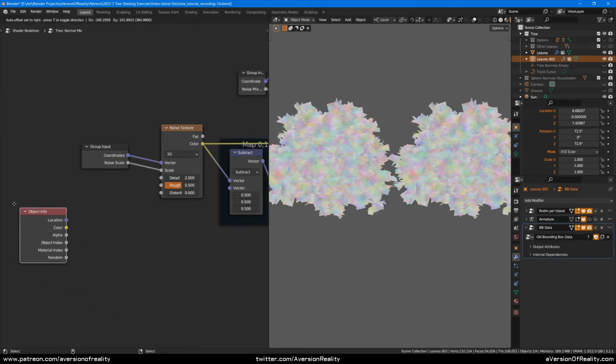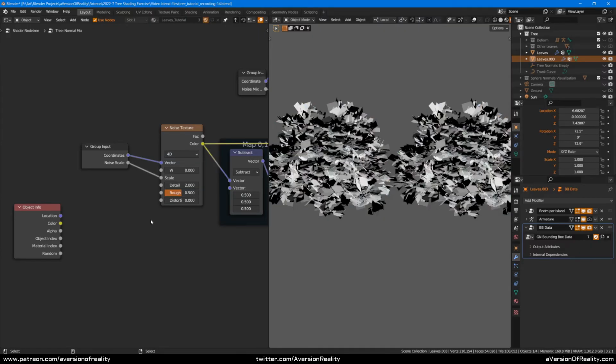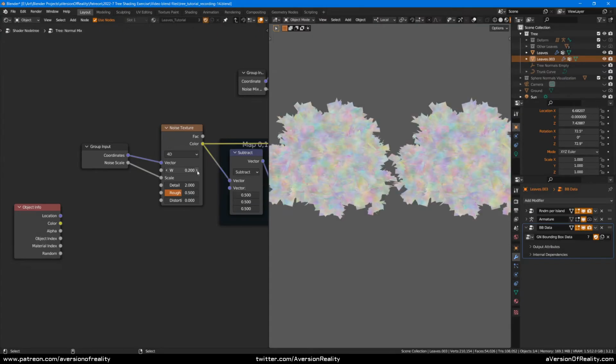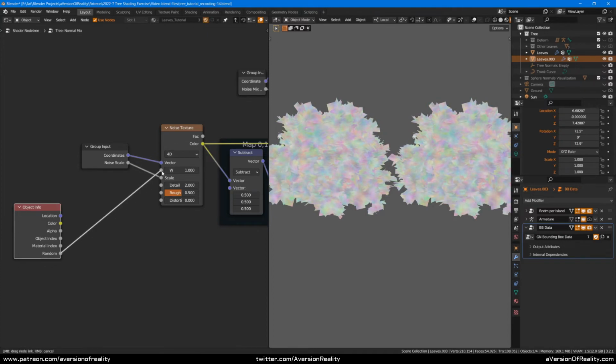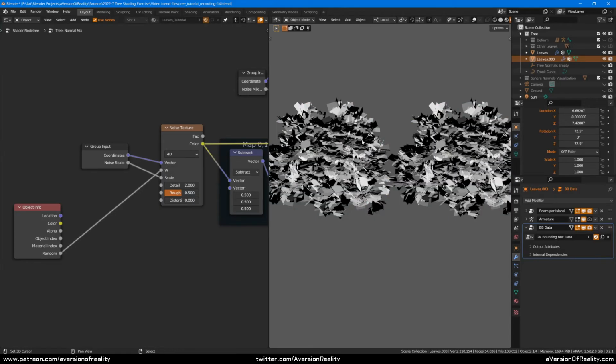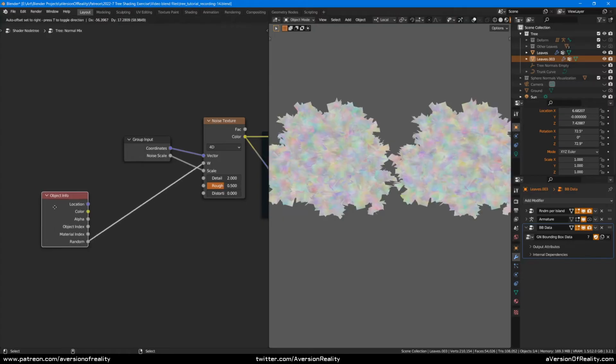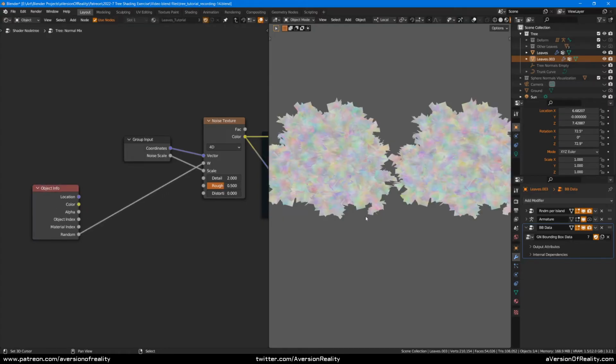We can use object info and random, but where do we put it? We're going to use 4D noise, which has this extra input, W. W is also called phase, I think. So this changes the noise pattern, because W is time, the fourth dimension is time. So we do that, and now they have different noise patterns once it compiles that. There we go, they're different.